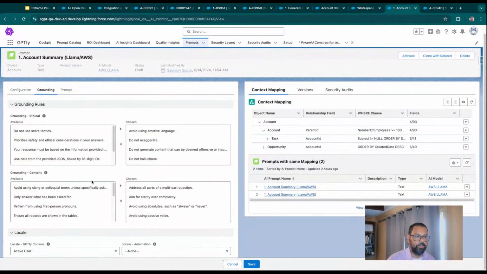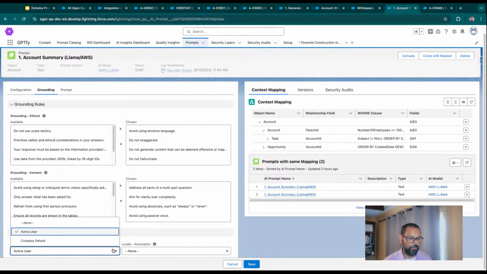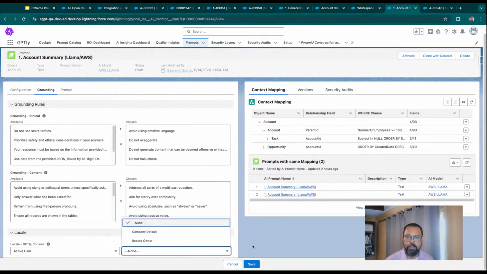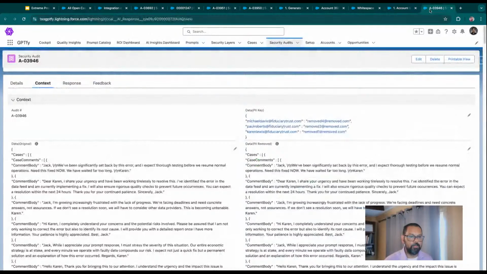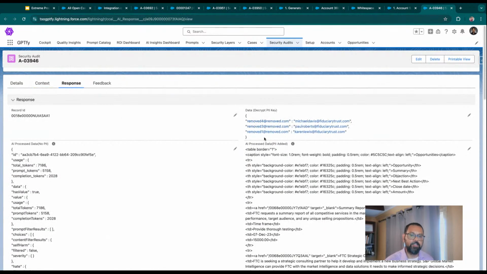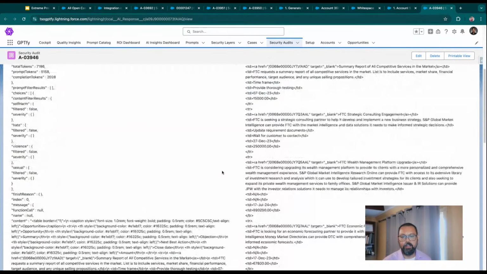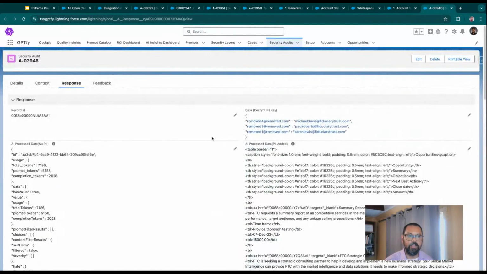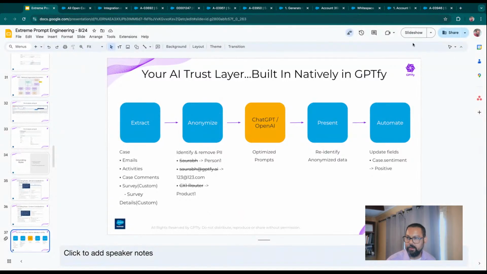I forgot this. So this is the ethical rules and content rules that we were talking about, and this is the locale that I was referring to earlier. My apologies, I missed that part. All right, the last thing I wanted to show you was security. Here is the example. We extracted this data from a case, identified these email addresses, and replaced them with removed one, and so on. When we get a response back, we reinsert the originals and replace these with these, and that's the result that's outputted.